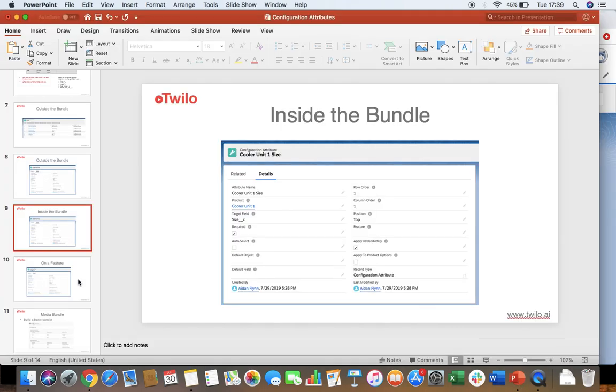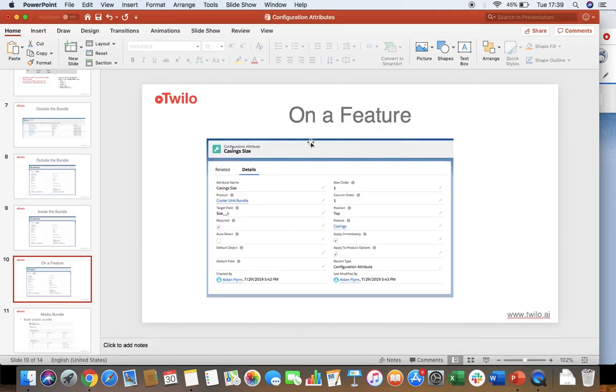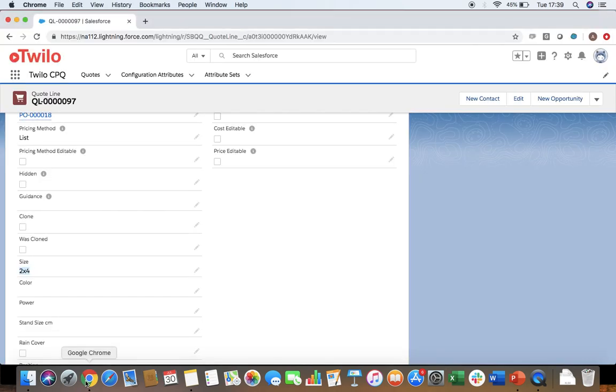Now, how to achieve that? Create a configuration attribute that's a little bit different from the other one. The things that I've changed: the product is applied to the bundle level, the bundle parent. I've also added in a feature, and I've ticked this box saying apply to product options, which allows me to apply what I'm selecting in the pick list to all of those options within the feature.